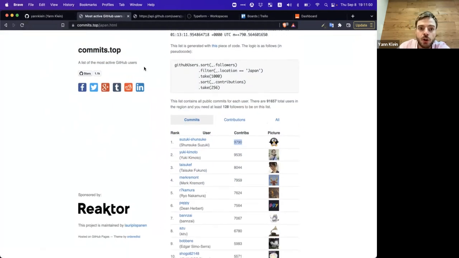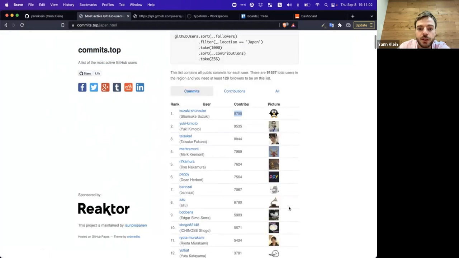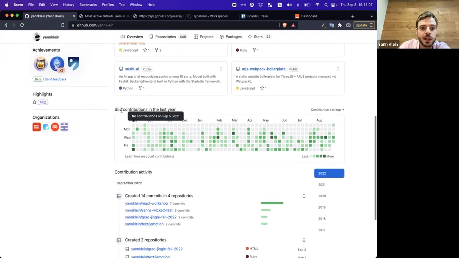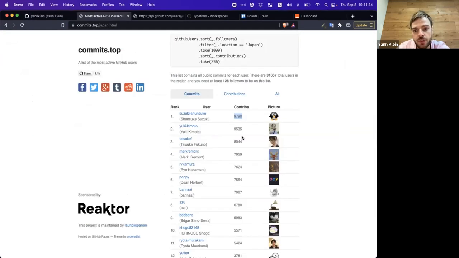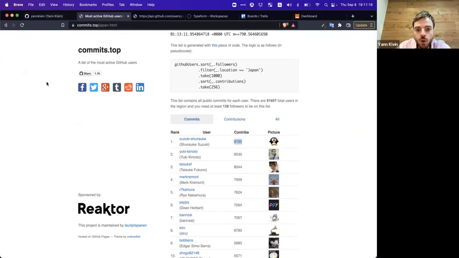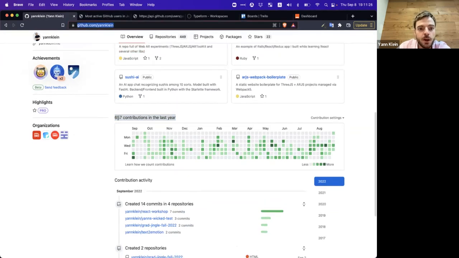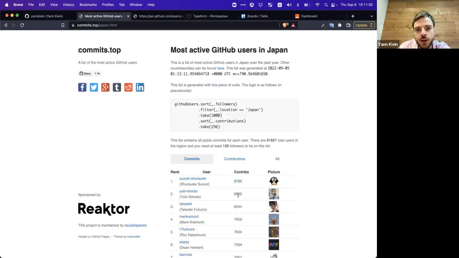So at some point, commits.top, this website here, is going into GitHub, getting the data out of GitHub, like my contribution per year, for example, and they are using it in order to show them on their website in there, right? So what they could definitely do is to go into my github.com/Yann Klein URL here, pick this number here, and use it to display it in their website.